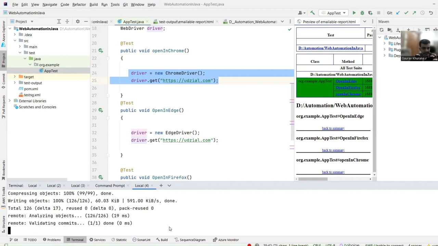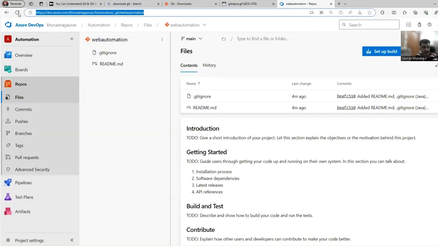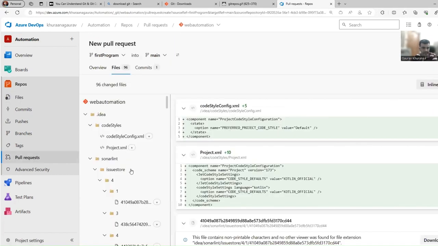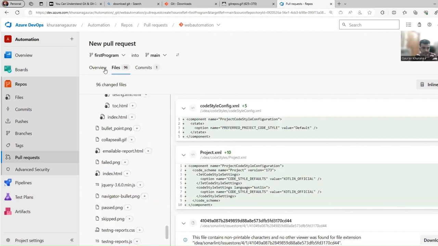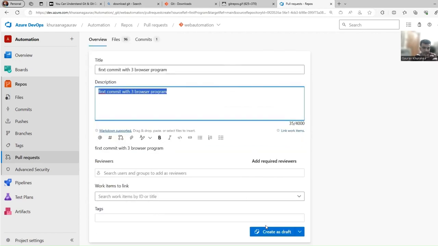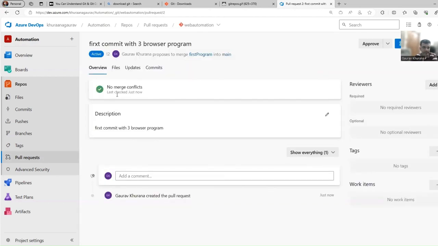Let's see if it pushes it over there. Okay, the command ran successfully, and let me see if anything reached over there. Just refresh this page. If you see here, it's telling that you updated the first program. This is my branch. Generally, if you push some changes to this repo, you will see an option to create a pull request. There are these files which are shown over here. You can write a title that says in short what it is doing, then write in detail what all it is doing, and then click the create button and a pull request would be raised.